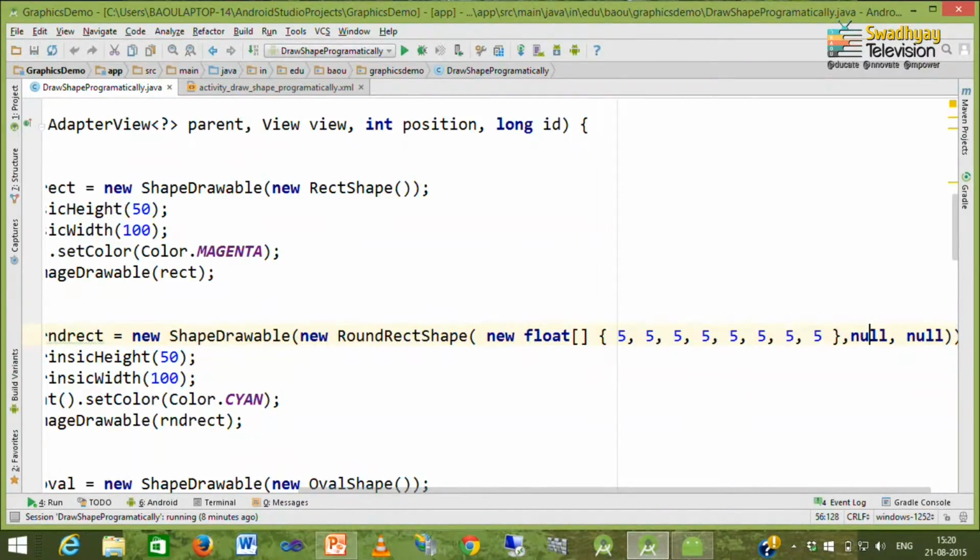Now, these two arguments must be null, because suppose I want to create a rectangle with a border. This is called the outer rectangle, the third is the inner rectangle, and this is the insets. So, these two arguments should be null when we want to create a rectangle with only rounded borders.